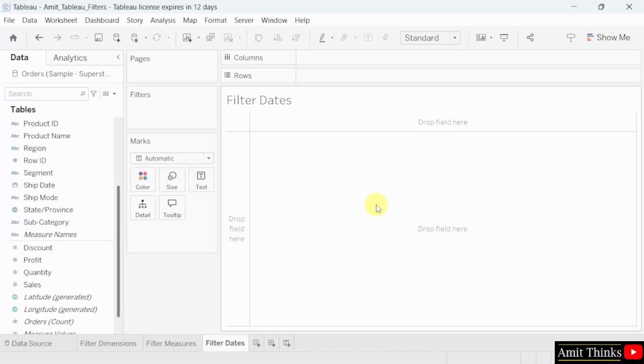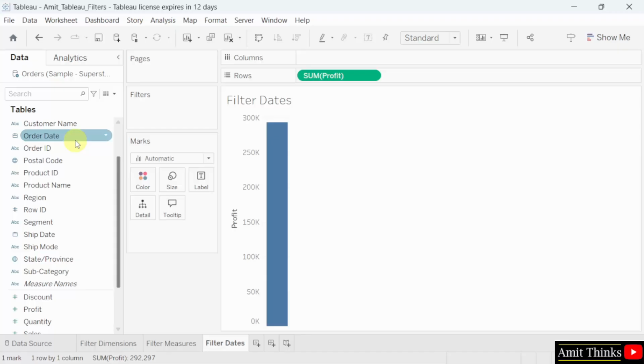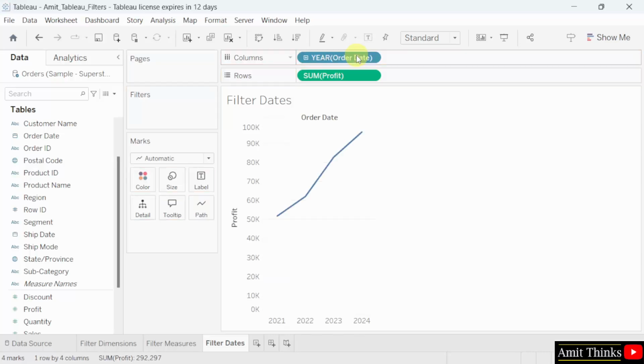First I'll drag the measure profit. This is the measure, if you remember. If you drag it, you can see the difference. Drag the profit measure to rows. Now it's visible, sum of profit, and after that drag the order date, that means the following, to the columns. Okay, now a line chart is visible, but we need to filter by dates.